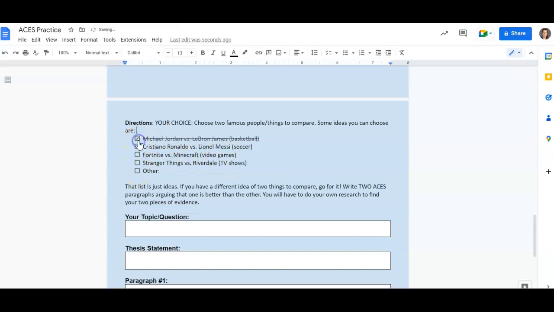So you're just going to check the one by clicking. If you accidentally click the wrong one, uncheck it. And if you want to do something else, you can do something else. You just got to tell me what it is. So double click on this line. Maybe you're going to do, and it has to be something that you can research online.